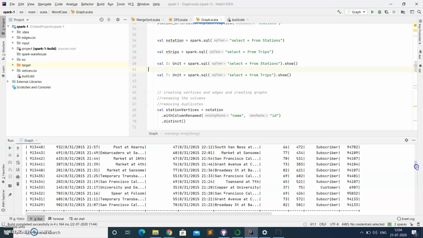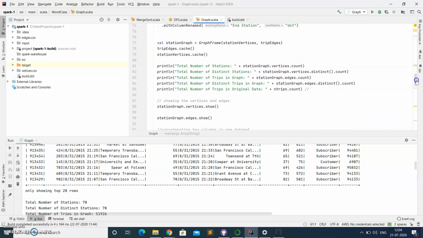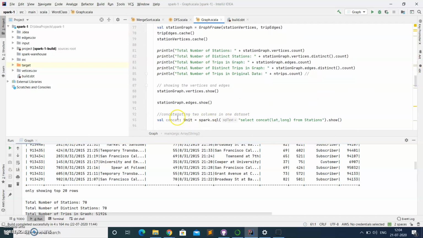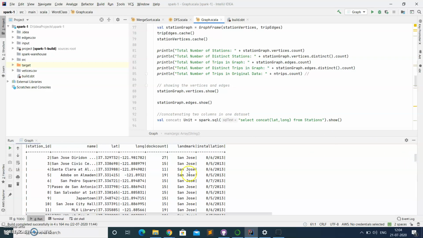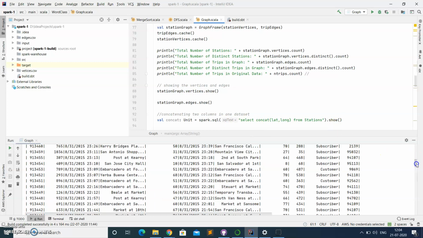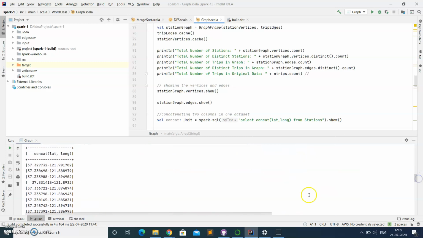After doing this, the second question is the concatenation of the columns. I'm concatenating two columns into one data set. Here, from the stations table, as you can see, there are lat and long columns. I have tried to concatenate both these columns with the help of this query, that is select concat of lat, long from the stations, and the output is going to be this one, where both will be concatenated, the latitude and the longitude. So this is all about the concatenation.